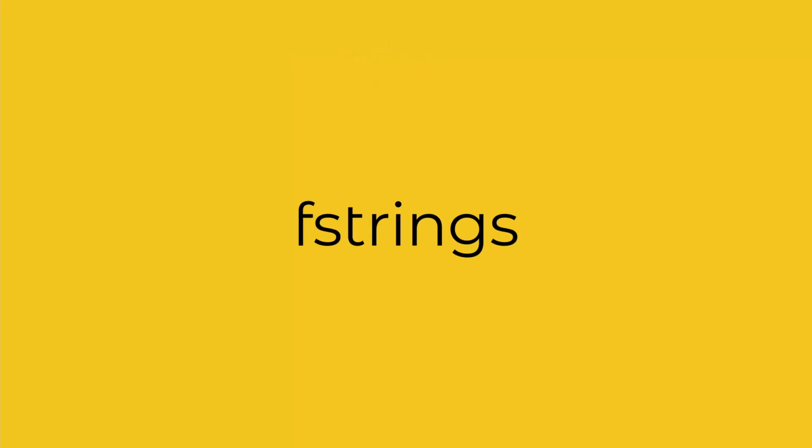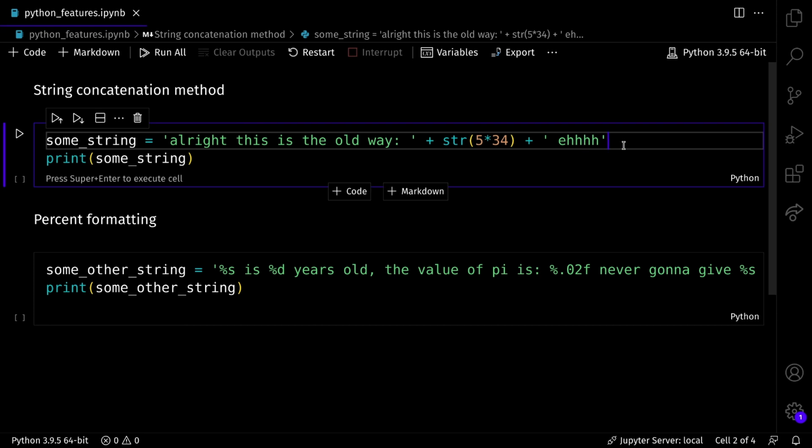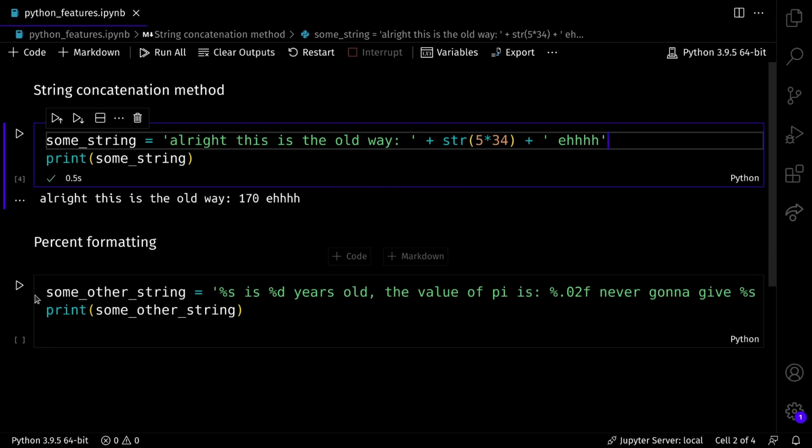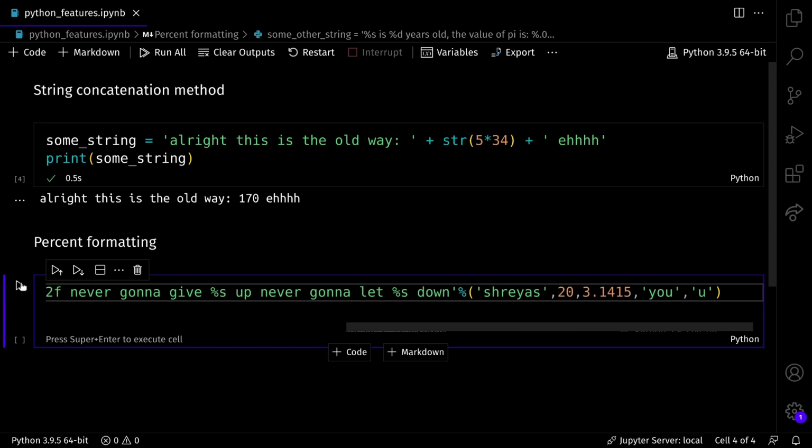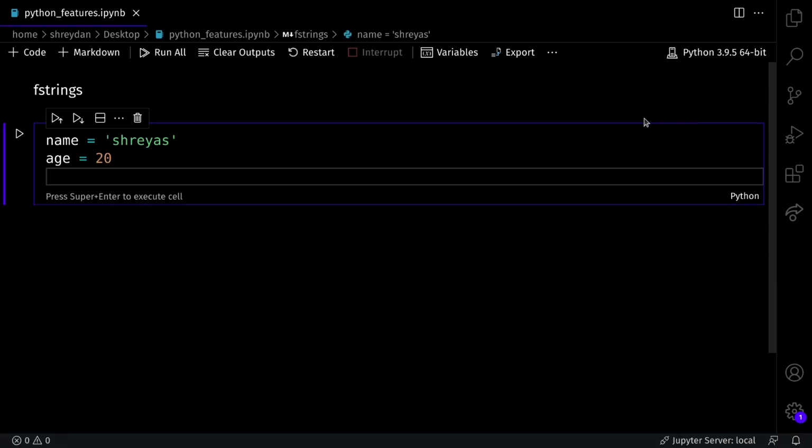First off, we have f-strings. Before f-strings, you probably would have used string concatenation or % formatting, but they're inconvenient, hard to read, and difficult to keep track of. Now let's look at f-strings, properly called formatted string literals. Let's see how to use it.